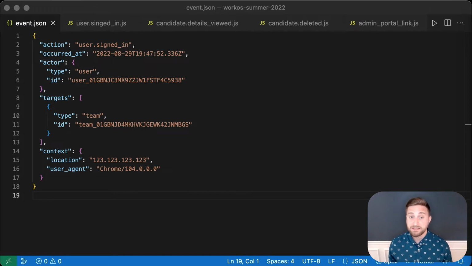Each event contains information relevant to notable actions taken by users in your application. They consist of an action, which describes what happened, a timestamp of when the action occurred, an actor, which represents the person or entity that triggered the action, targets, which consist of any resources that were affected by the action, contextual information such as the location and user agent of the actor, and finally, any additional metadata you see fit.